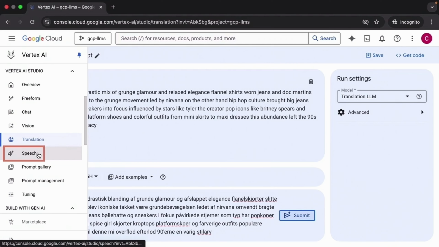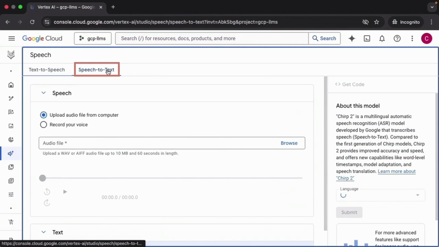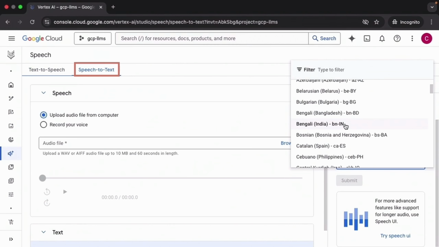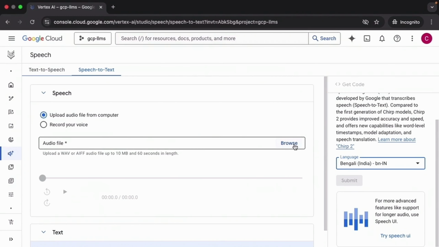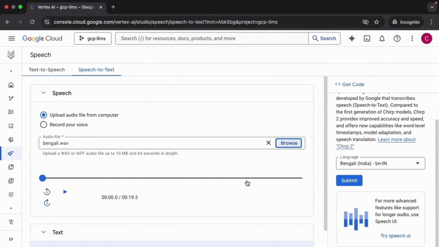Let's head back to speech and let's head over to speech to text to try some more transcriptions. The next language that I'll try is going to be an Indian language, Bengali, as it's spoken in India. Let's browse for the audio file. There is a bengali.wav file that should be available along with the assets of this course. Go ahead and select this and upload this. Let's hear the contents of this file first.